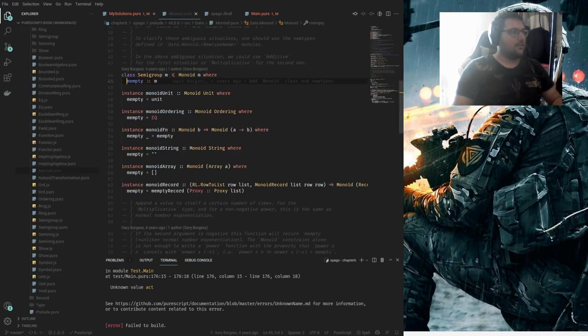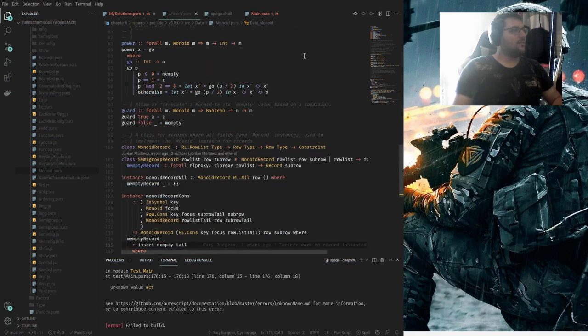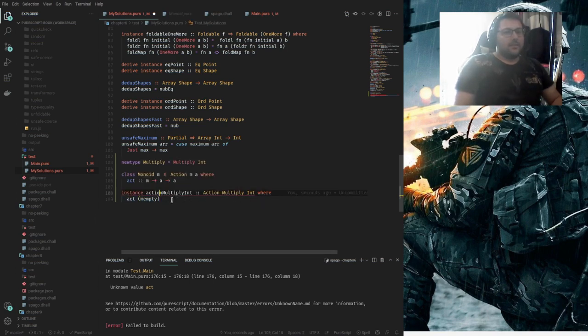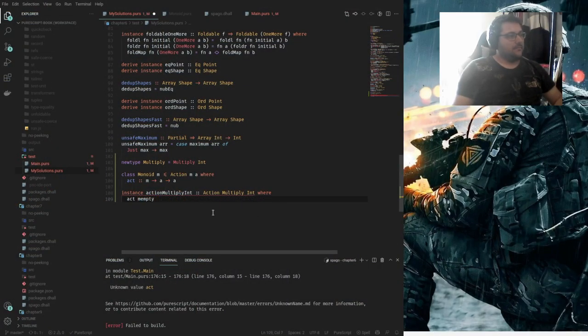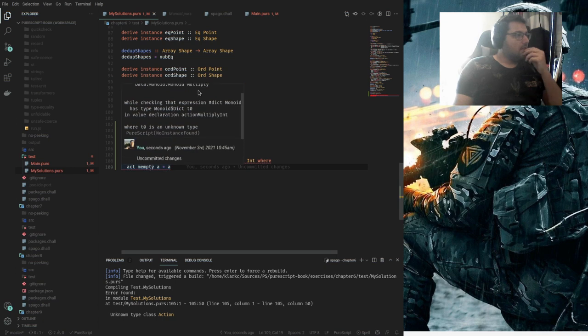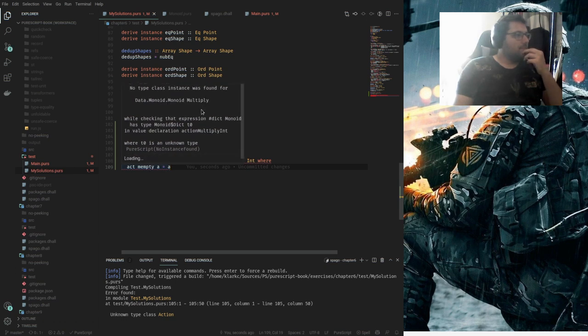So if I have something, what I did, I just jumped it. So if I have an instance of something called mm and a, I will return just the a thing, right? Then let's save that. No type class instance was found for monoid multiply. So yeah, we are constrained about having a monoid.